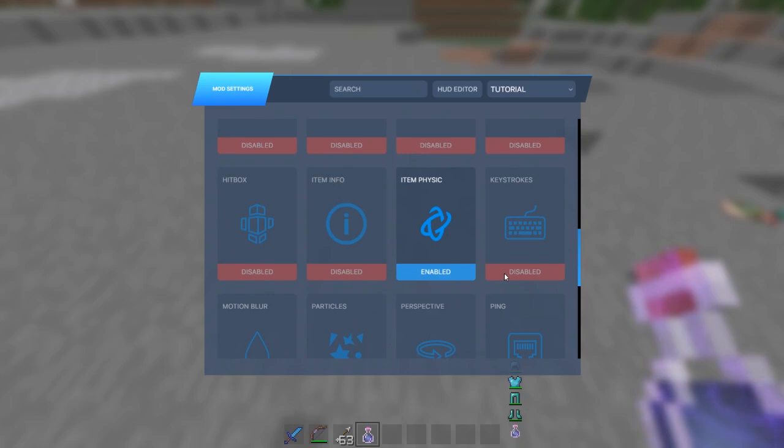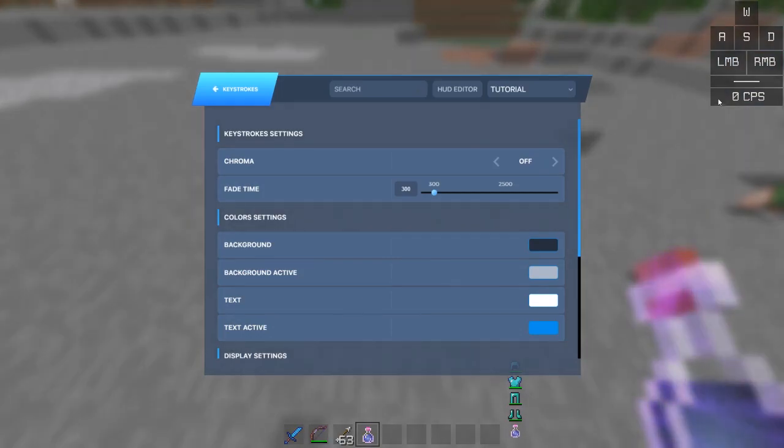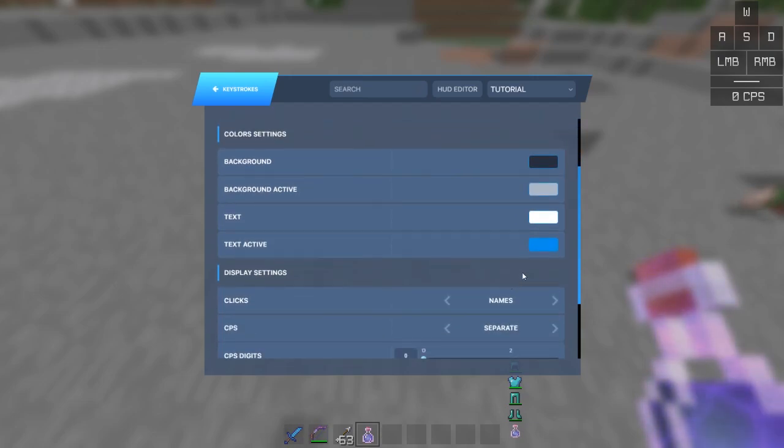Keystrokes. This is what I use personally for my clicks per second. It shows your clicks per second, the buttons you're pressing, and stuff like that. This is the fade time between the keystrokes. As you can see, I'm holding it right now. It highlights, and when I let go, it has this fade out time. You can make the fade out time very long, which is 2 seconds 50, or make it instant. It's automatically at something like 300. Yeah, sounds about right. You can turn the chroma off, as we all know. You can customize your background, the text, and the text when it's active.